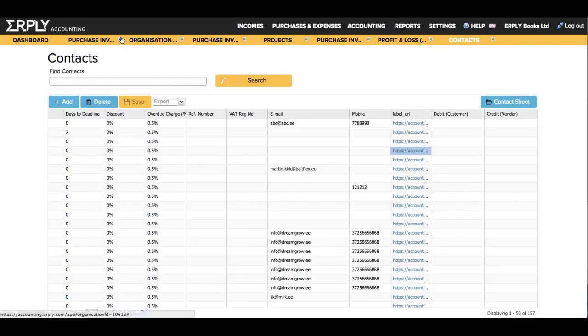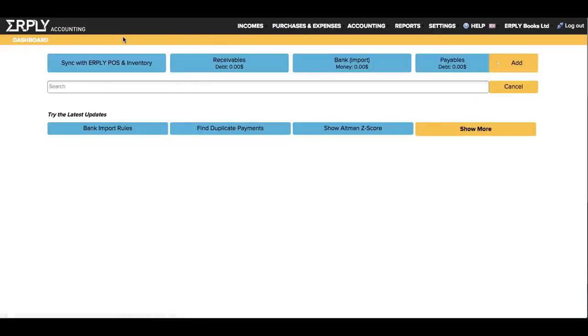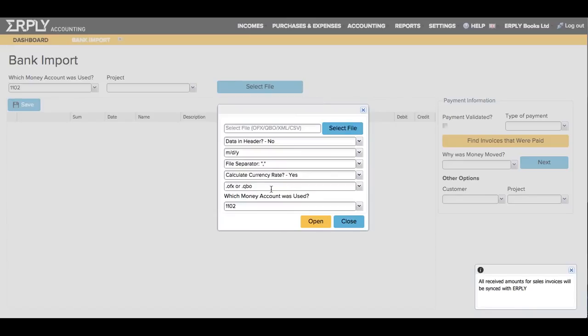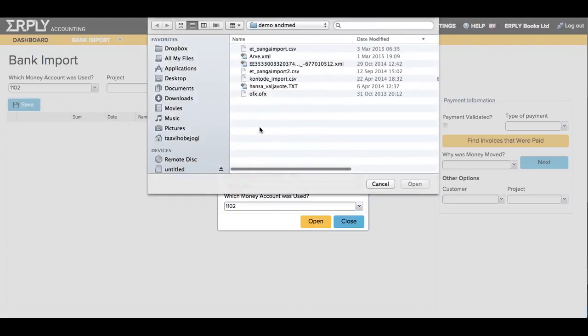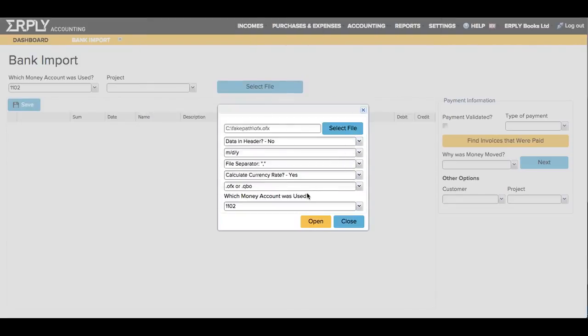Okay, let's go back. Now, one big thing about accounting is making sure all of your transactions from bank account are reconciled. We support quite many banks. Well, actually, most Northern America, Australia, South Africa, UK, all the Europe, and so on. You have to download the file from the bank and then upload it to ERPLY Books.